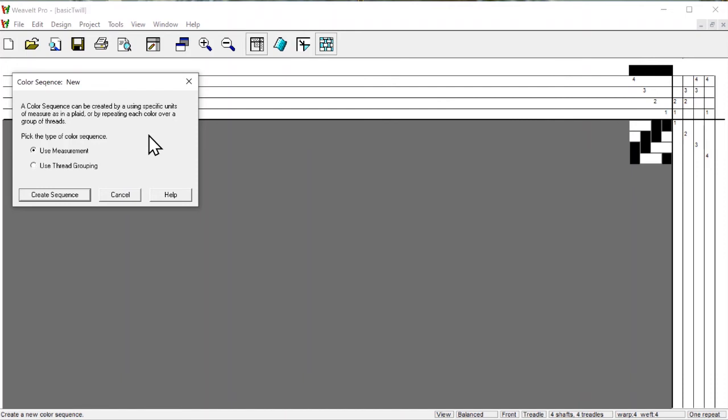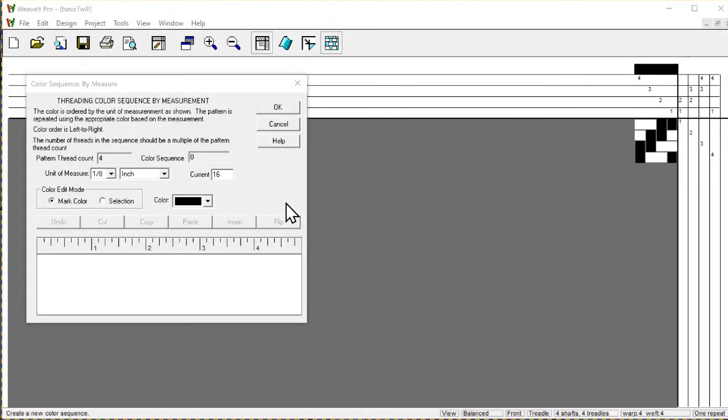I'm going to demonstrate using measurement. That's the best one for creating a plaid. This dialog first tells you how many threads are in your pattern. In this case, there's only four, and the reason you need that number is so that you can make the size match the number of threads. The current set is at 16 ends per inch, so we can either use inches or threads so that you can make each pick one. But I'm going to use threads, and I like to use two at a time because then you get a line instead of a dashed line when you mark your color.